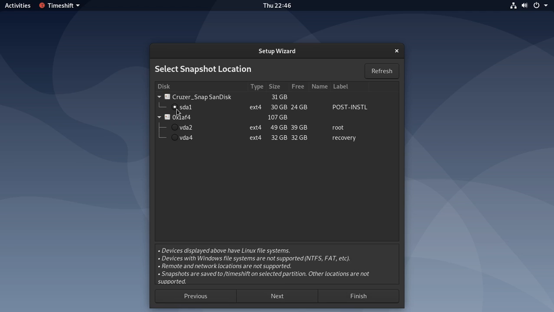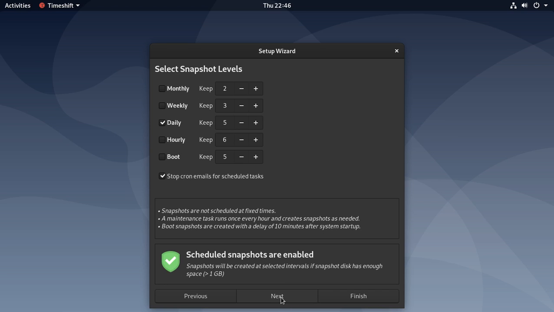Yeah, and there we go. Like before, it wanted to select SDA1, which is the post install USB I have in the machine right now. And I don't want that, but we want VDA4. So that'll point to our recovery partition. And that's where Timeshift will store its snapshots, which is exactly what we want. And yeah, with that selected, I'm just going to click on next.